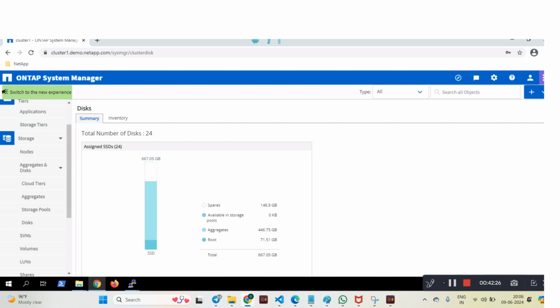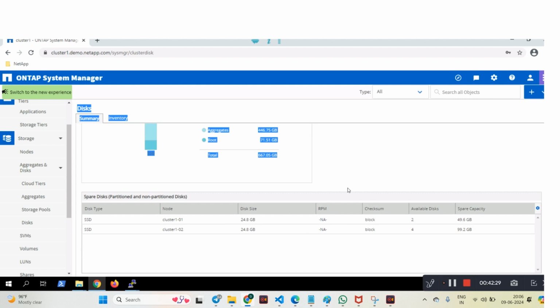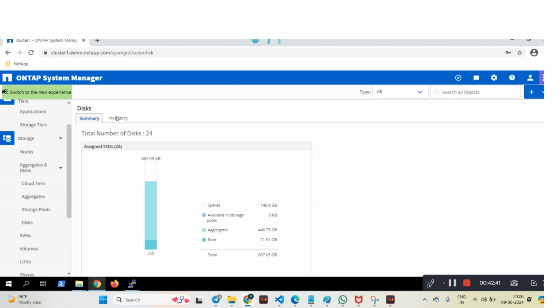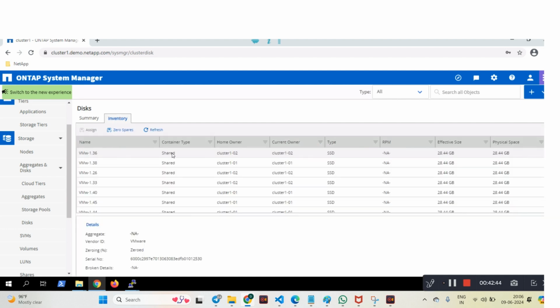Now what we can do is, you just go down. You can see here these are the spare disks which are available. Spare and non-partition disks, these are available. And if you go to inventory, you will see container type shared. Container type shared means advanced drive partitioning is enabled, and you can enable this at the time of installation for FAS arrays. FAS means an array which will have multiple kinds of disks like SAS, SATA, SSD, and if you have an all flash array, AFF, then you can do it after installation also. Okay, so that is something you have to remember.